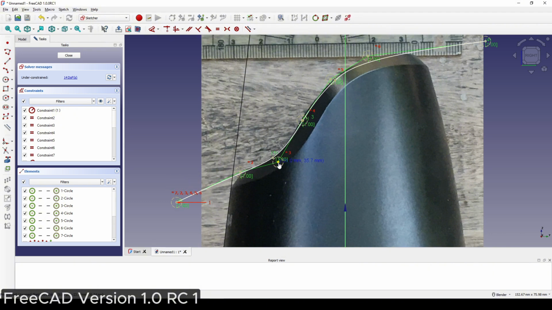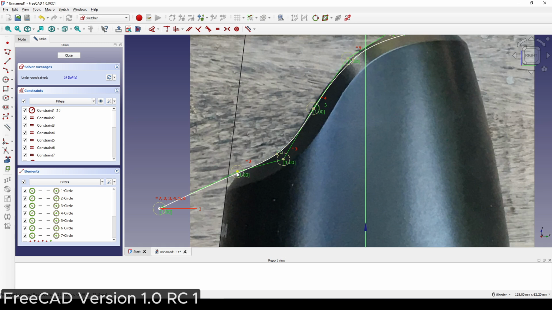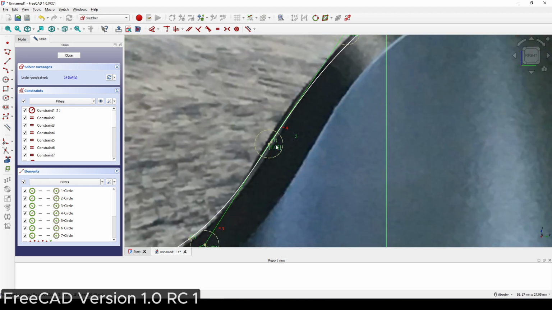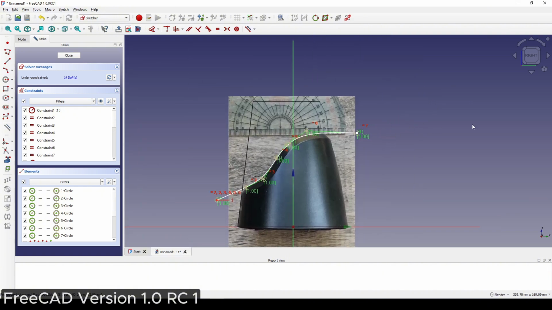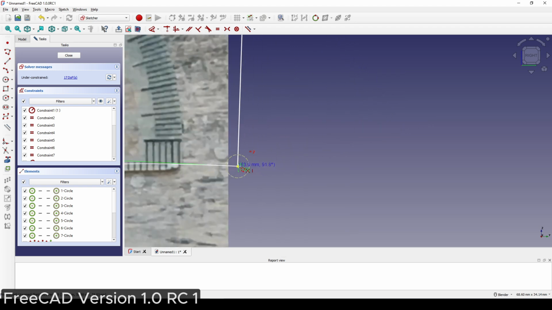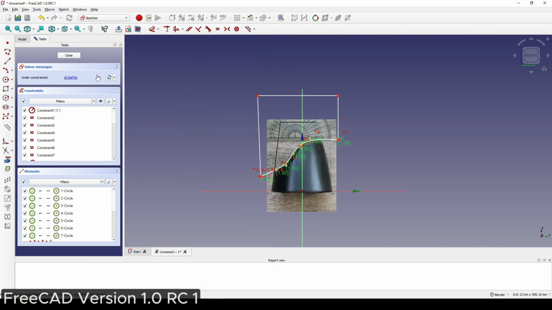Now I can position this point. Okay, something like this. Now I can create a polyline. And I start from here. Come up here. And finish in here. Alright. Now I can close.